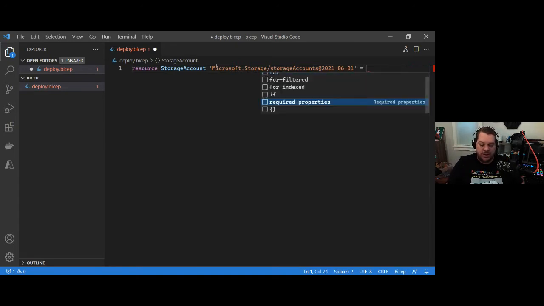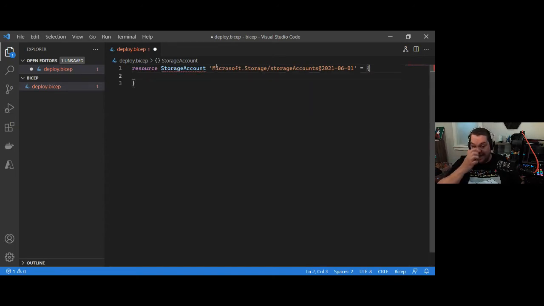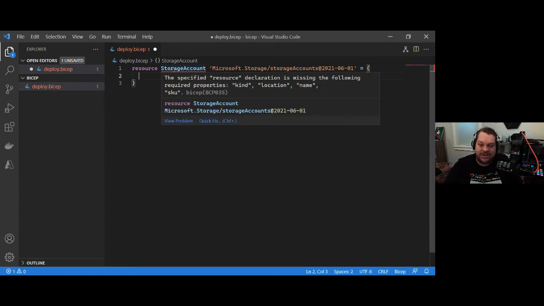Now this is where the magic happens. I'm going to type equals, and it's going to say, okay, you need to create an object. I can either fill out the required properties for you, or you can build this out manually. Since I'm teaching you how to do this, we'll build it out manually. But I promise you, I'll show you how that magic required properties feature works. So we'll build out a new object, and notice we get red squigglies. It says I can't create a storage account because Microsoft.Storage/storageAccounts at version 2021-06-01 requires the following properties: kind, location, name, and sku. Wonderful. We're already getting real-time checking.